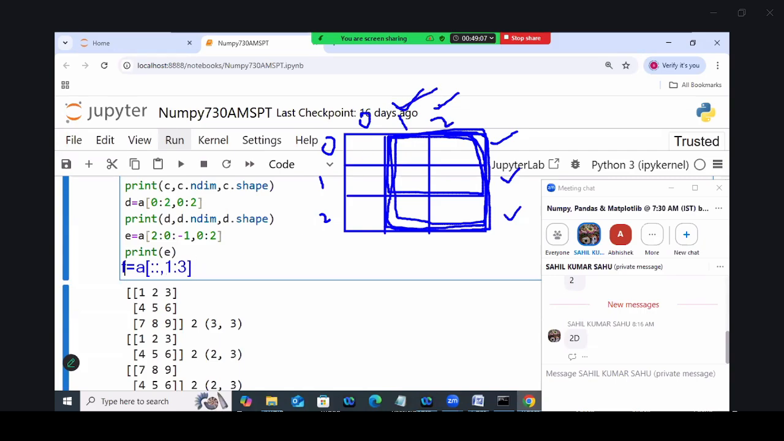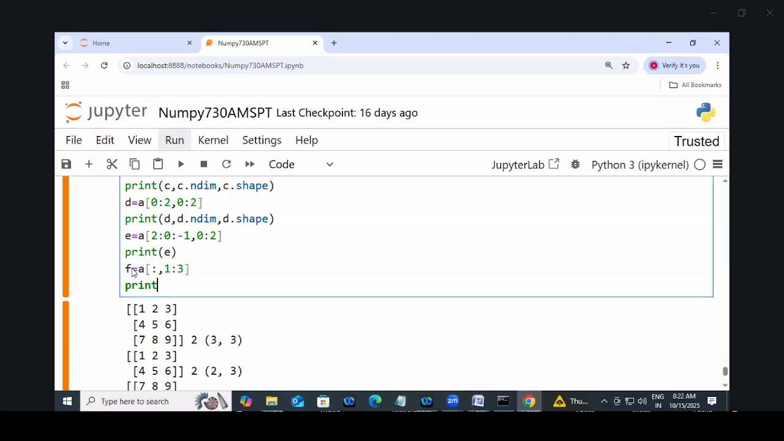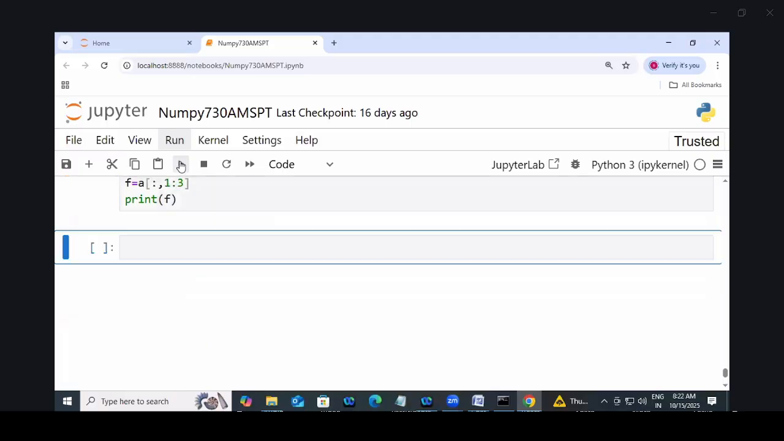2. What about 3? Is it included or not included? Not included. But have you given row indexes? No. If you don't give the row indexes, what is the default start? 0. What is the default stop? 3. What is the default step? 1. It will keep on incrementing by 1. So here I am writing f equal to a of colon, comma, 1:3. So that is a row index and one more is a column index.